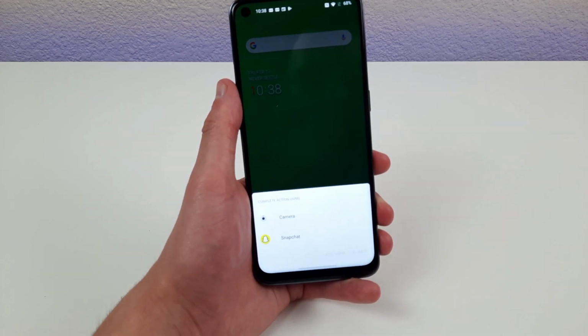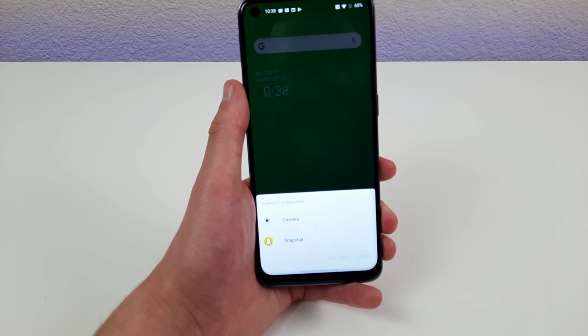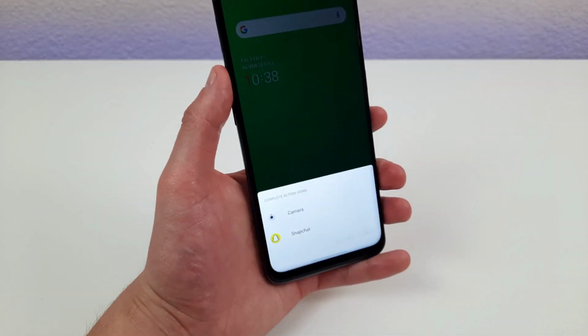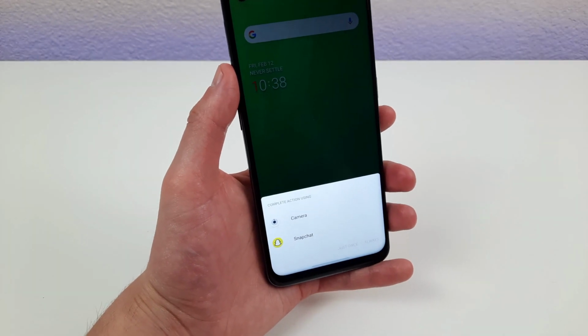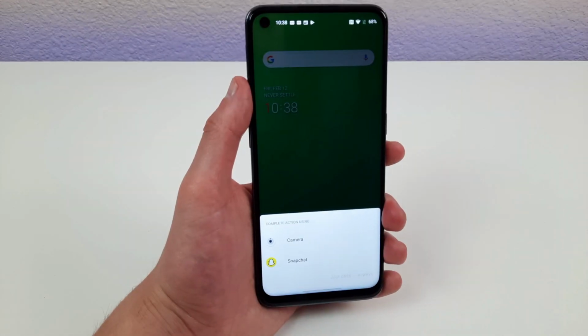And I think this is really convenient, especially the nature of something like Snapchat is to have the camera readily available as fast as possible to capture a moment. And by just double clicking instead of searching for the app and opening it manually, you're going to save a lot of time and most likely be able to capture those moments better.